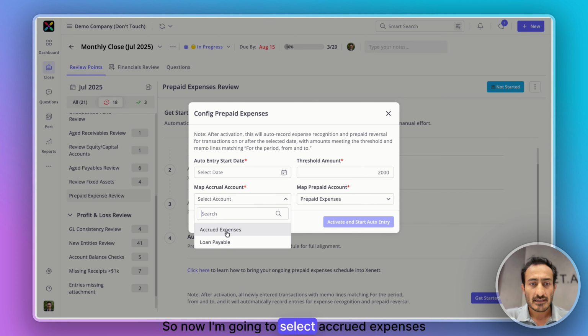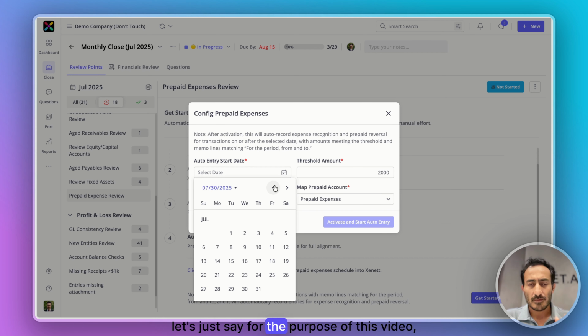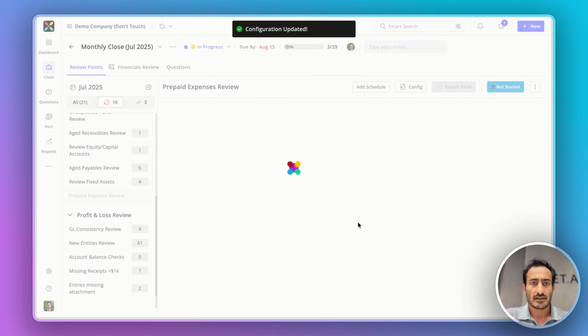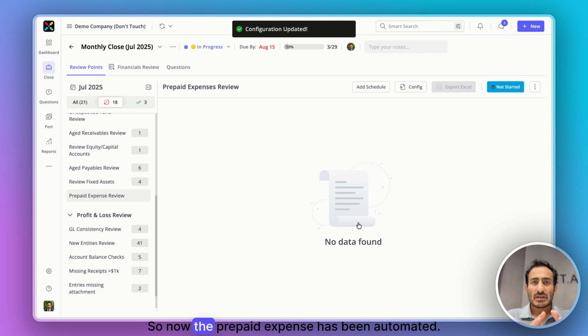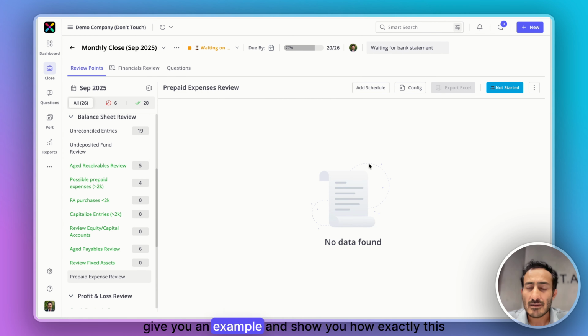So now I'm gonna select accrued expenses, and then let's just say for the purpose of this video, I'm gonna just use this date as July 1, and then activate and start auto entry, right? So now the prepaid expense has been automated. Now I'm going to show you how exactly things will work and how exactly the expense recognition entry will be done, the schedule will be created, and how it reconciles it. Let me take you to the Excel file, give you an example, and show you how exactly this automation works.